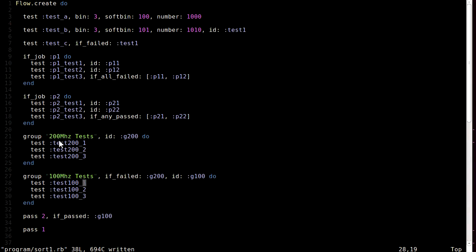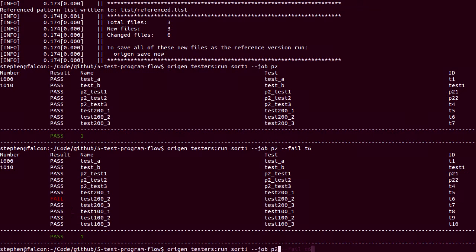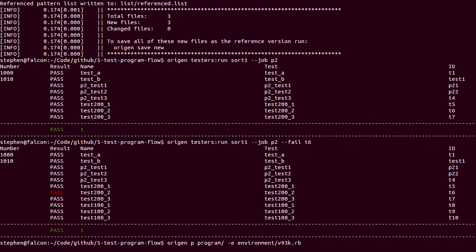Okay, so we're saying that these are going to run first, and then if these failed, these are going to run, and then if these ran and passed, then we're going to bin out to bin 2, otherwise it'll bin out to whatever bin these were. So we'll just put a bin number here to confirm that, so let's just say 0 bin 5. Okay, and then back to our console, regenerate.